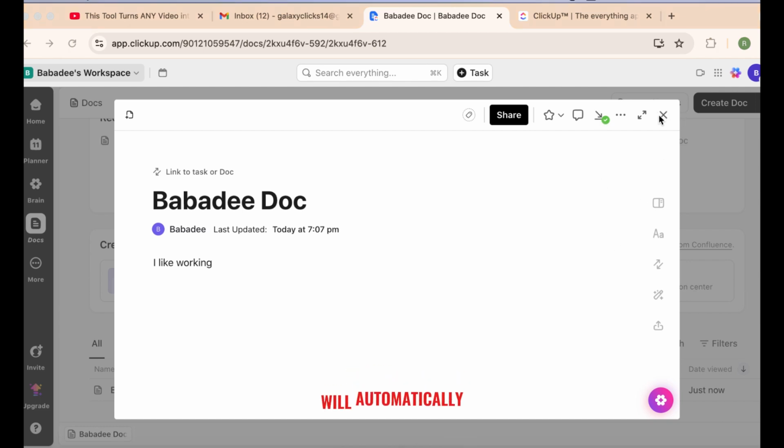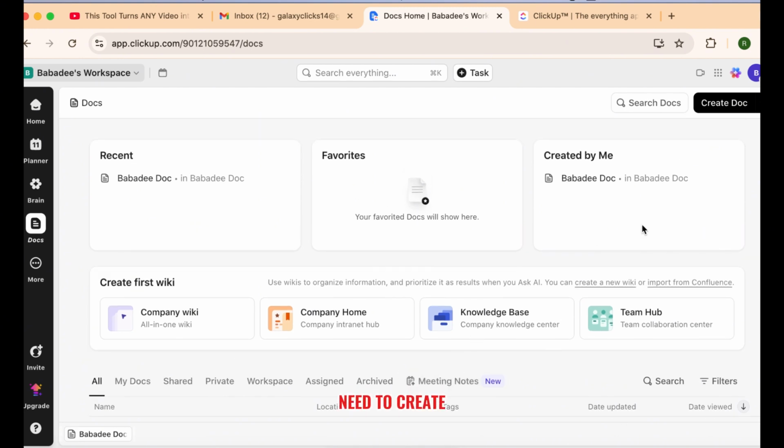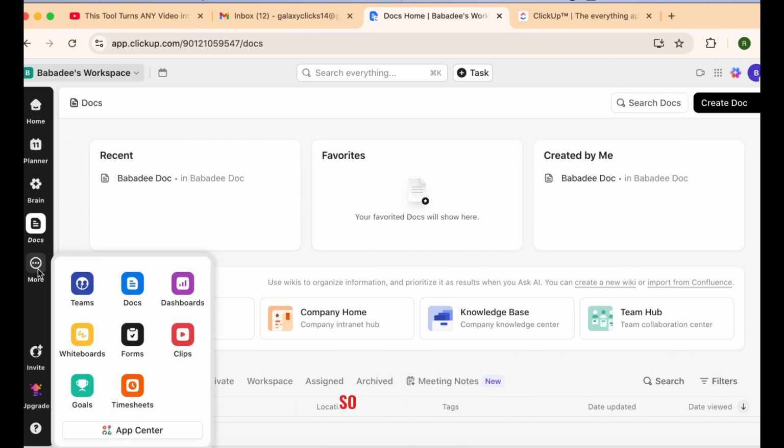Arrow and it will automatically exist. So if you need to create multiple dots, you can do that here, but as for this free version, I have limited access to what I can do on this account, so that is that for this particular feature. Let me do one more feature again.